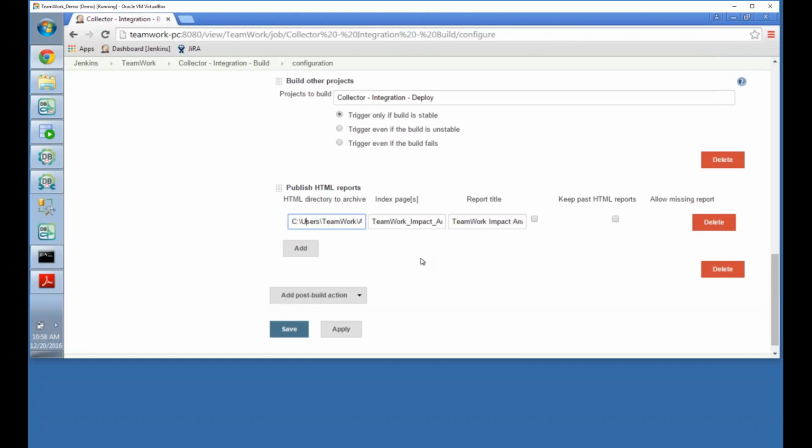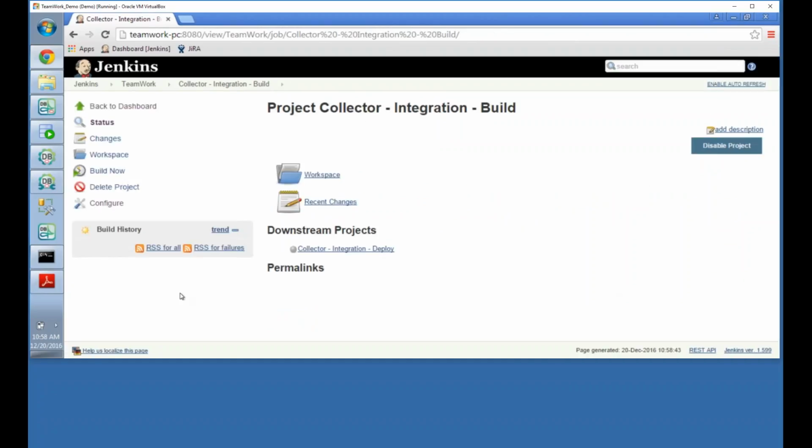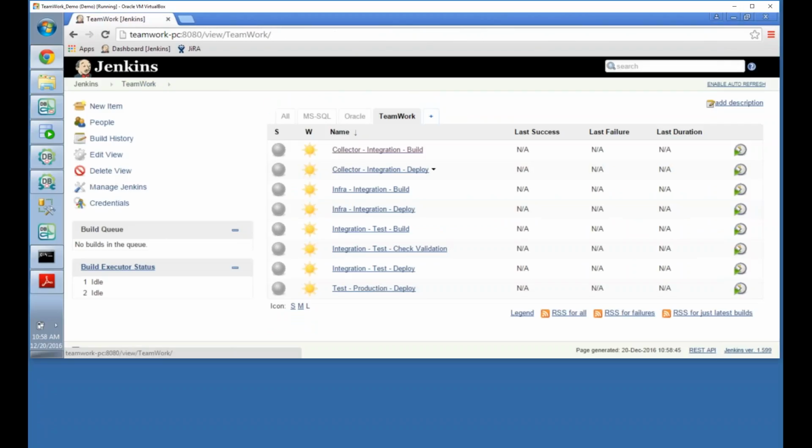This directory is part of my pipeline, so it's the C users teamwork automation plan collector folder, because I'm building off the collector environment. And then the report's always called teamwork impact analysis report.html. Then you can give it whatever title you want. Usually I say allow missing report, and then I can save it. So if I run this job, it's going to do a build from collector to integration, and I checked in a few changes, so we can go ahead and run the build.